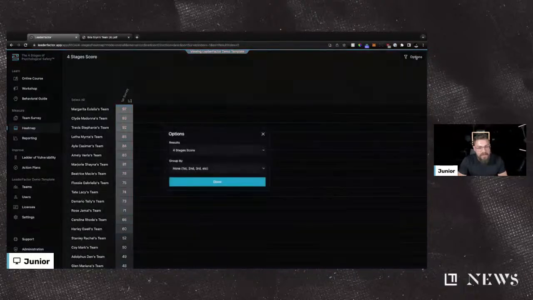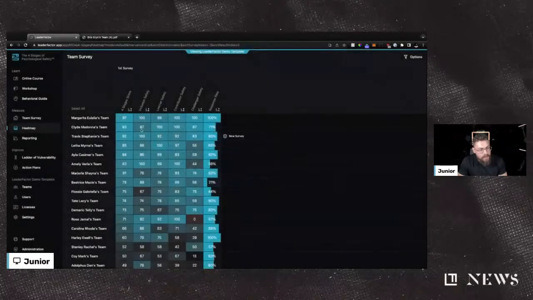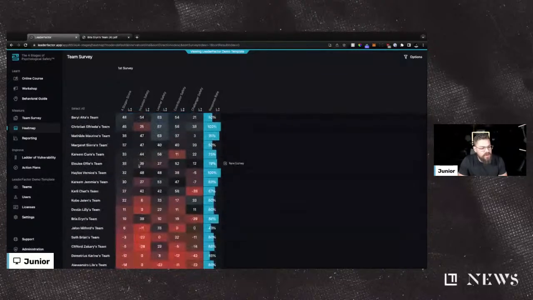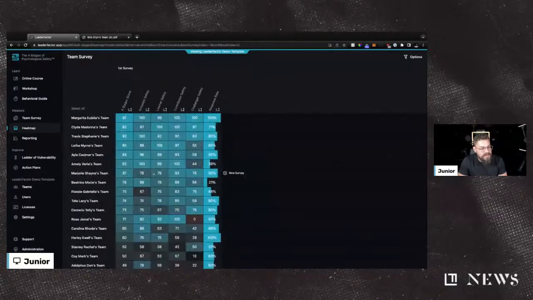So if I come to options, it will give me options inside the filters. I can go into 4 stages score, all stages, and response rate. What that will do is it will break out the 4 stages score. It will show me my stage scores, and it will also show the response rate. So at first, this may seem a little bit busy, but once you understand what it does, it's pretty straightforward.